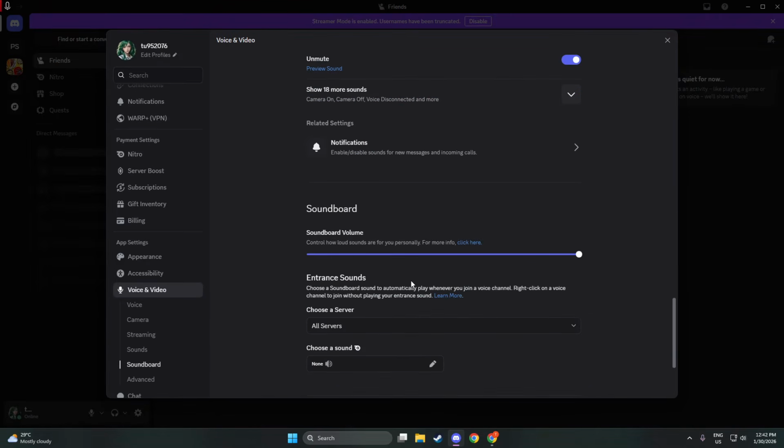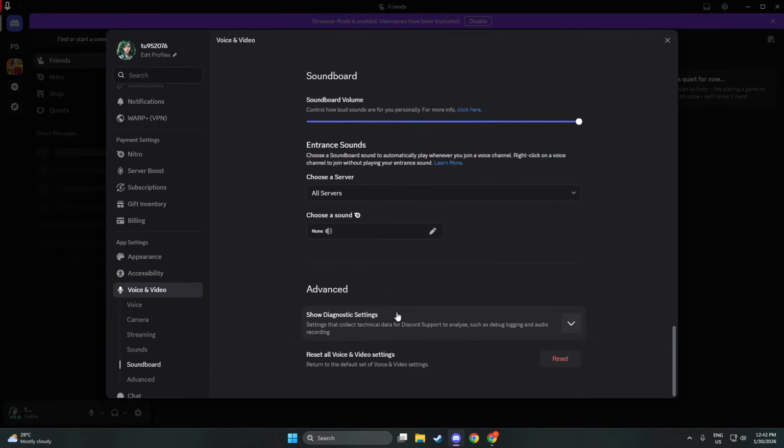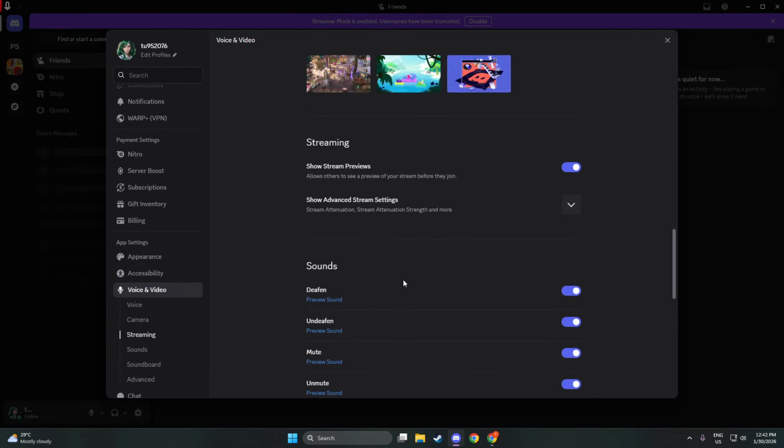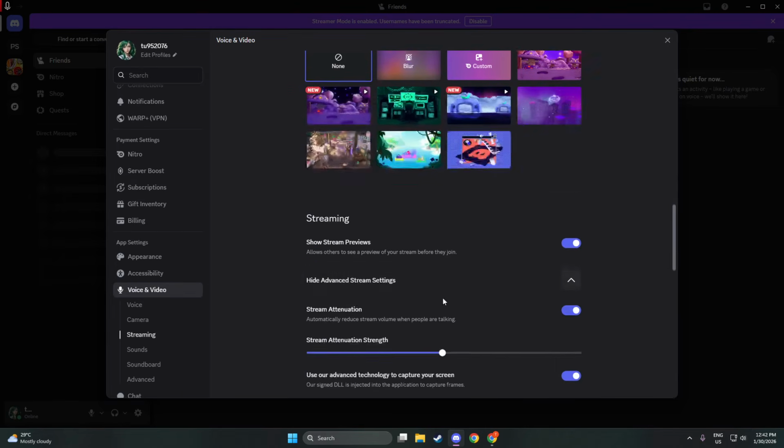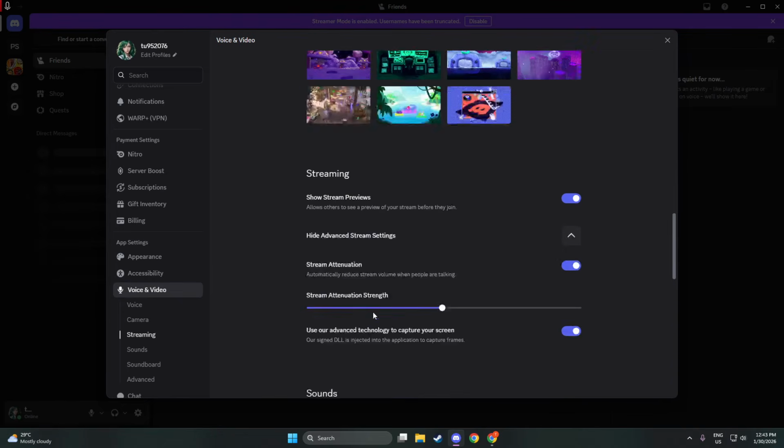Now restart Discord one more time. A quick restart ensures the capture engine reloads with the new settings. It might feel redundant, but it's the most reliable way to lock in the fix.